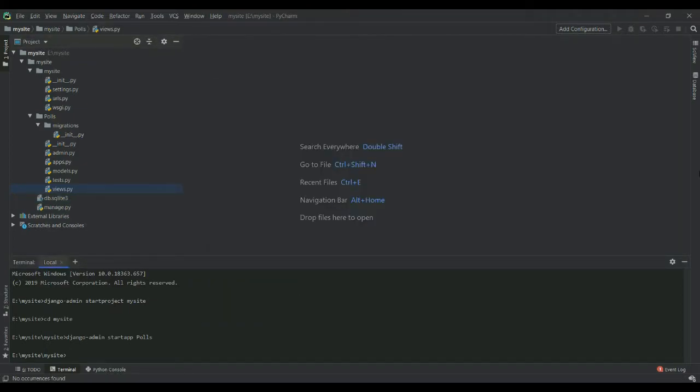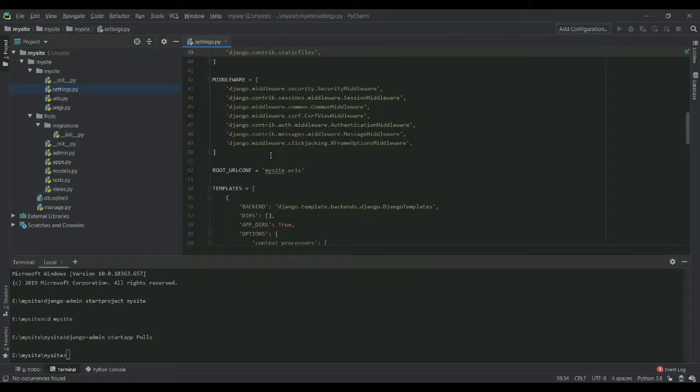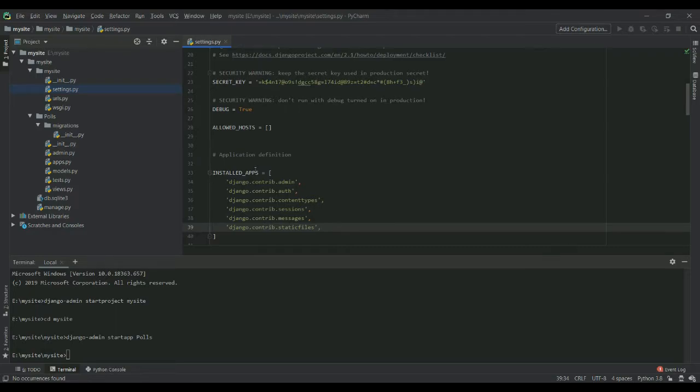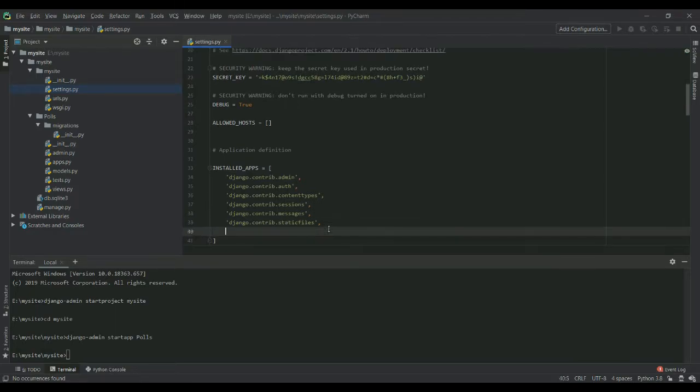Then we need to open the settings.py. In the settings.py we need to add the name of the application, polls, in the installed apps.